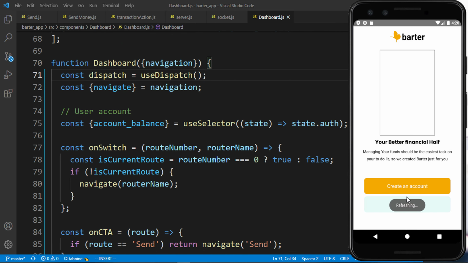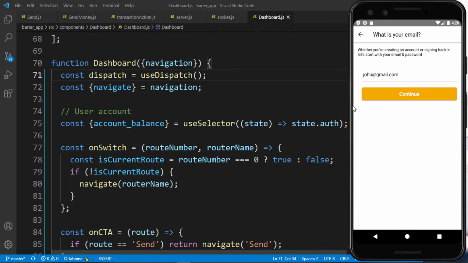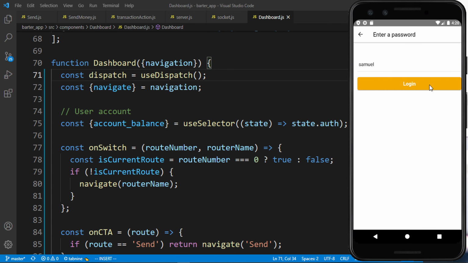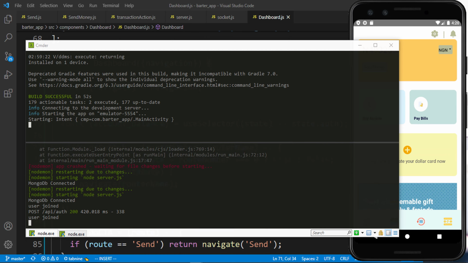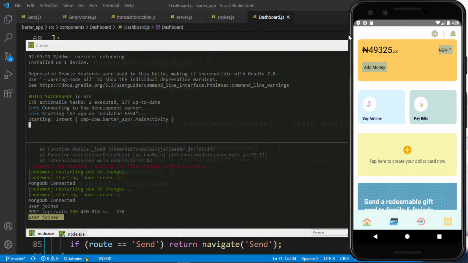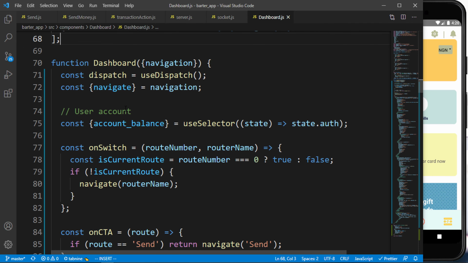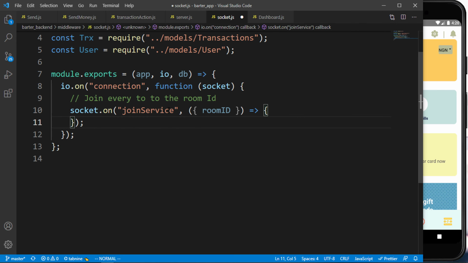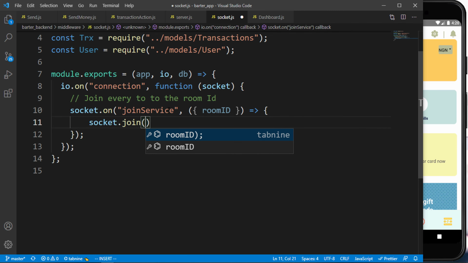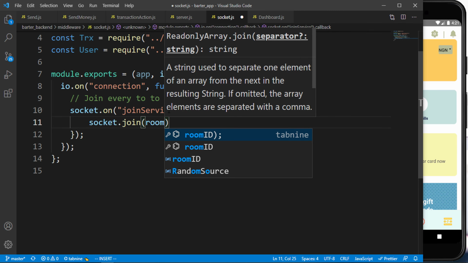And let's save. So coming here, we can just log in, and that user is already joined, because when we check in our back end, you could see we have user joined. So whenever every user logs in, every user gets to join that same room. Then here we can now perform whatever we want to do. That is, let's say socket.join. We can now join the room ID.